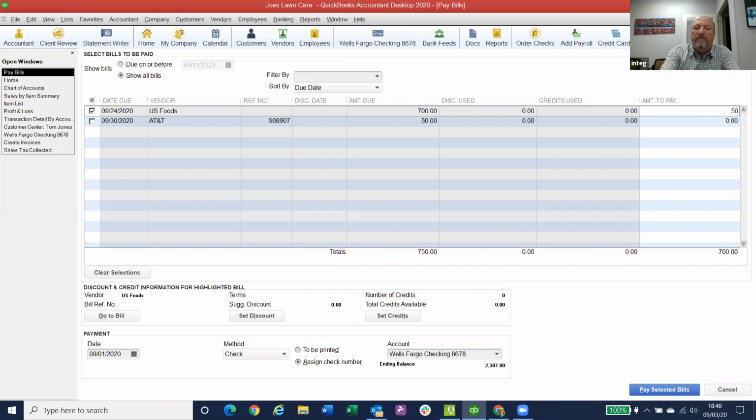I'm not going to bring it down to $500. If I want to, I could bring it down to 500, and when I hit save and close, then I would still have a 200 that I owe to US Foods out there. But I'm going to pay the whole thing, $700.